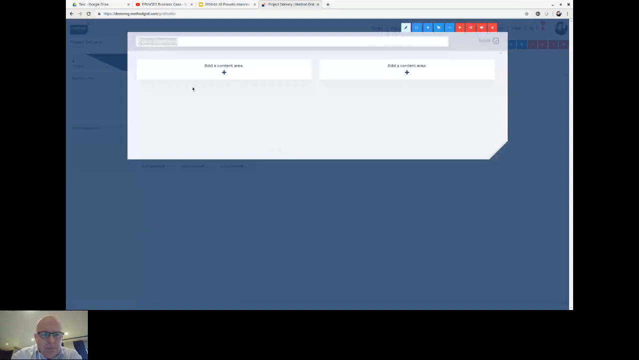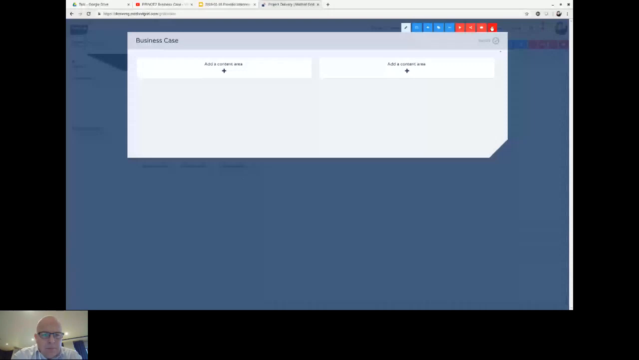So perhaps this is my business case stage or planning stage. I put in the title. There we go, there's my element in the grid. In here I get a blank state to start with. I've got two columns to work in, as you saw in Provelio's, and I simply click on these to add content areas, which I can then move around and populate.